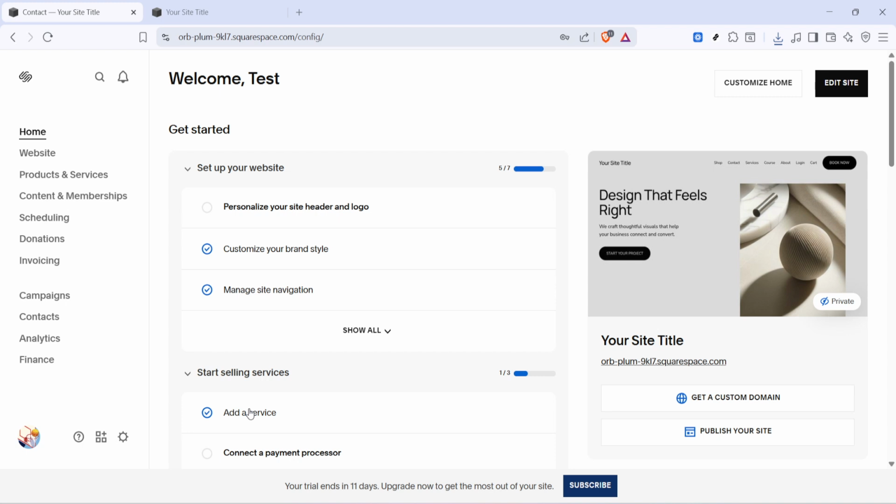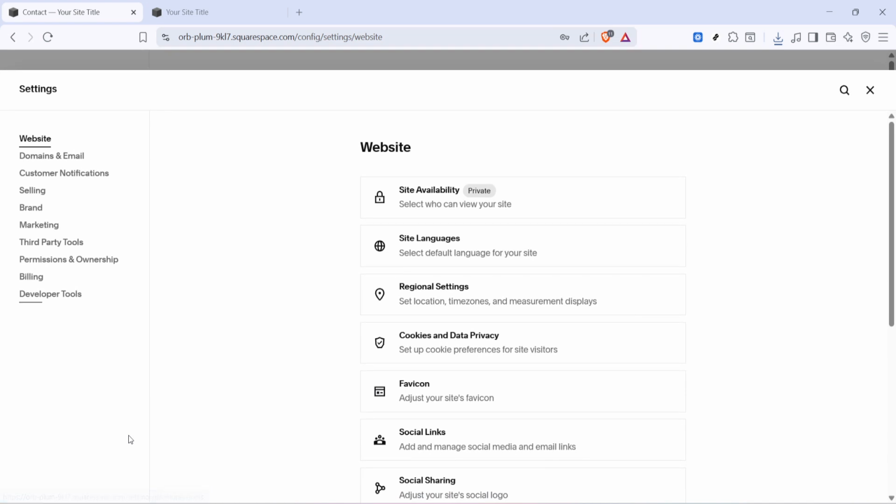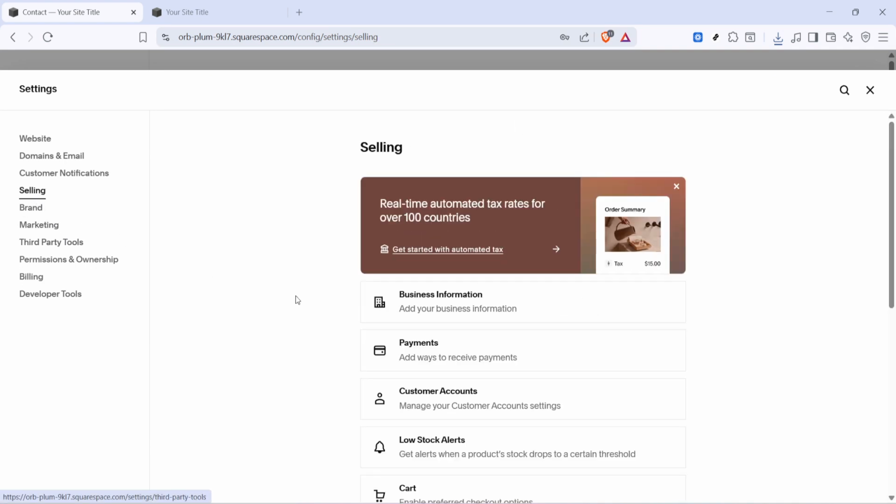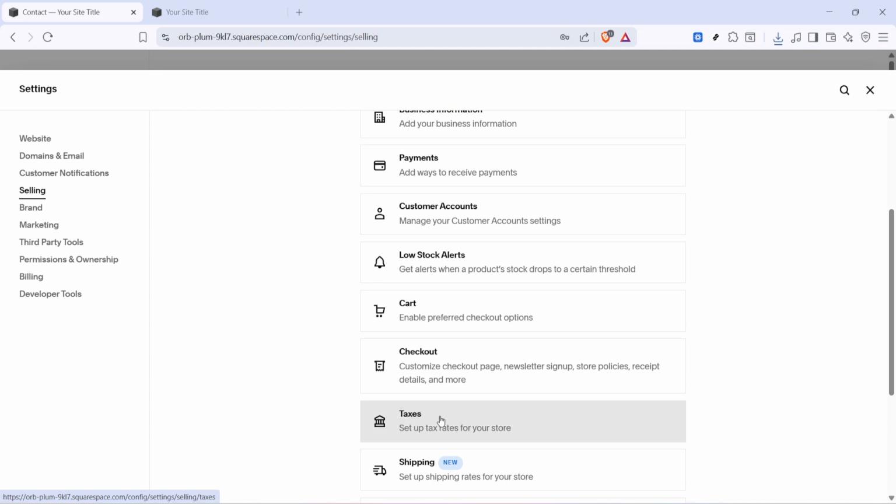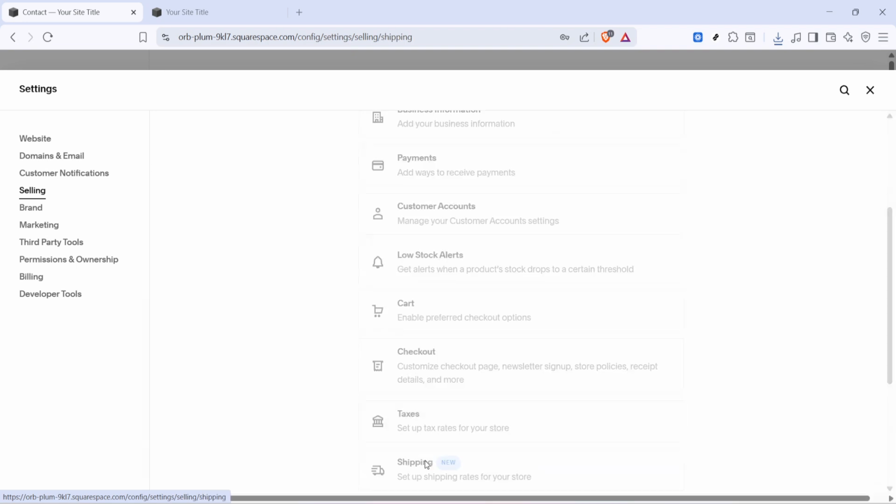Start in your Squarespace dashboard and look toward the bottom left corner for the settings icon. Give that a click to open your site settings. Inside settings, find the section labeled Selling. This is where all your commerce tools live, so open it, then choose Shipping to manage how you charge for deliveries. On the shipping page, click Add Shipping option.